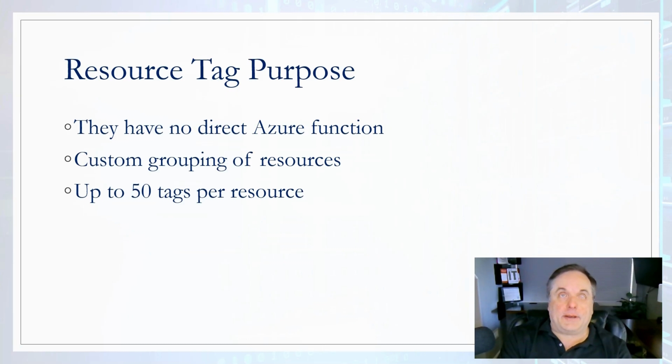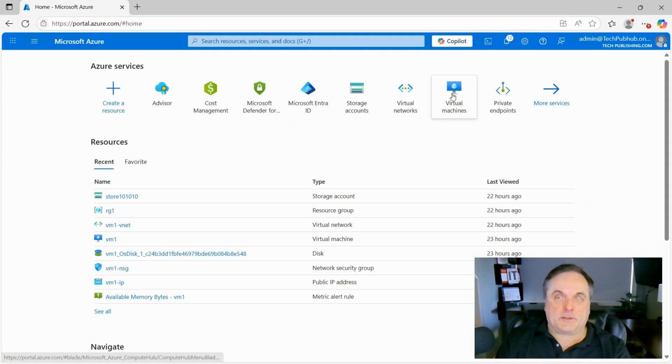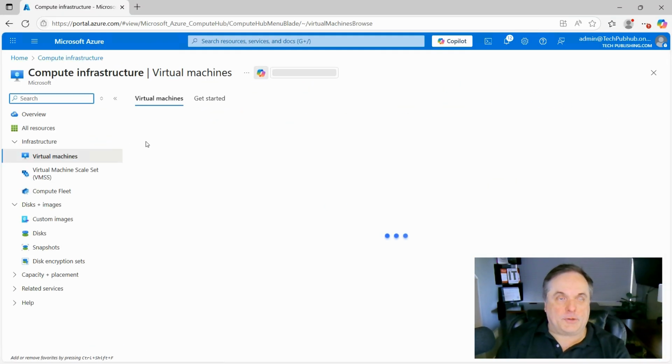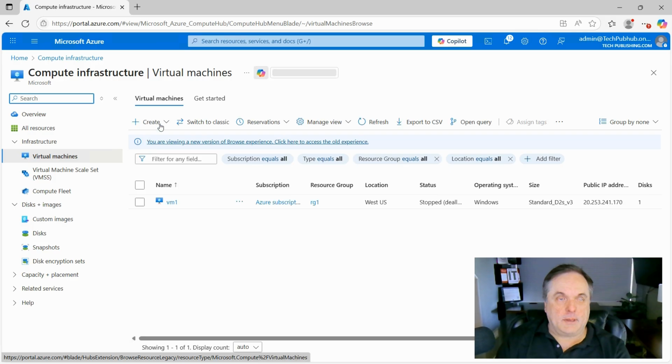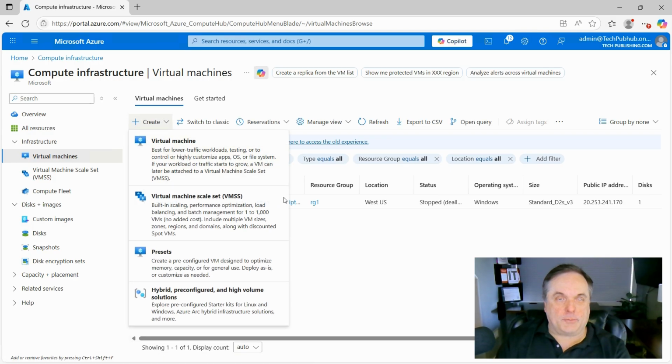They can be auto-created by ARM templates or manually created when creating the resource. Otherwise, they are manually created during resource creation, as I'm about to show you in this demonstration. Let's create a resource such as a virtual machine. I'm going to click on Create Virtual Machine.